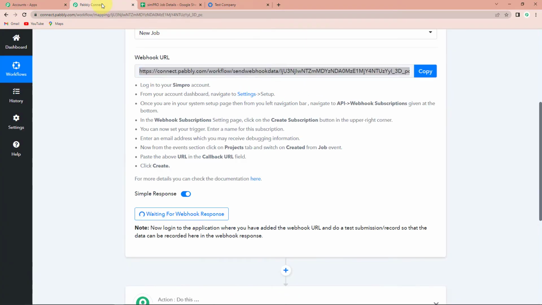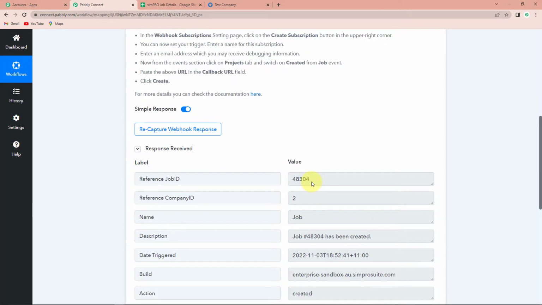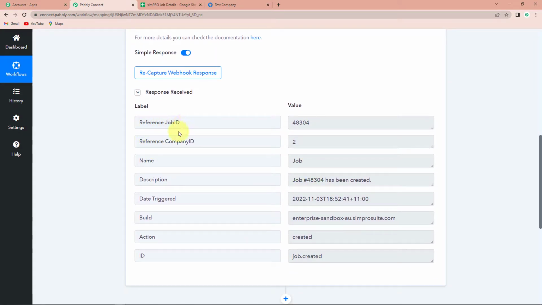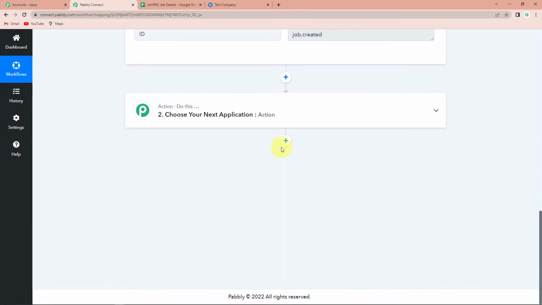Taking you back to Pabbly Connect, let's see if we have received the API response. So here you can see that we have received the API response. So we have received the reference job ID, then the company ID, then the name, description, date triggered, build, action and ID, but we haven't received the details yet of the job that we have just created.